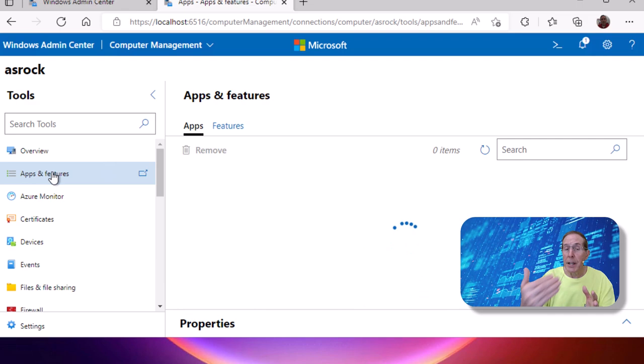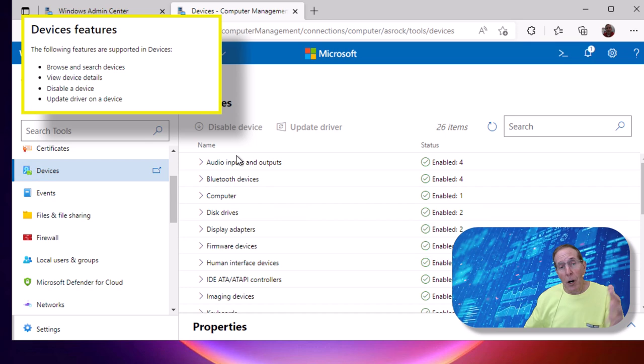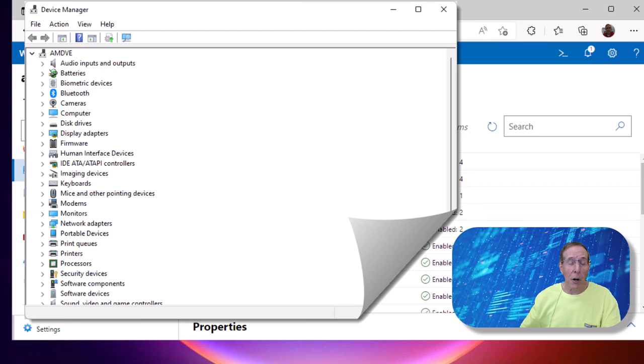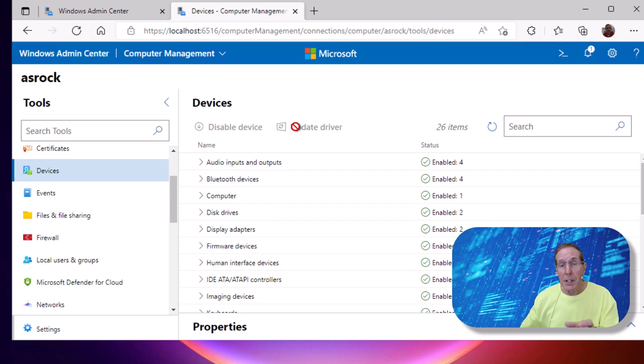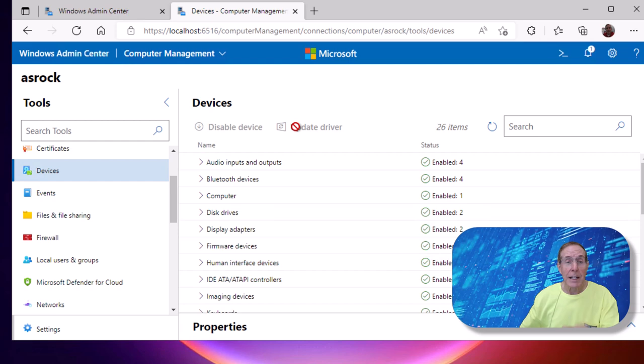Under devices, we could see all of our hardware. We're actually seeing a device manager of sorts, and we see all of our hardware and we're able to disable a hardware device on that PC, and we also have the ability to update a driver. So this is nice. I haven't tested it. I don't know exactly how well it does all of this, but it's there.